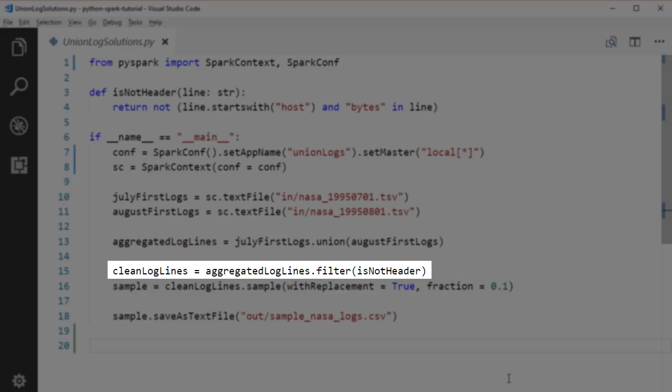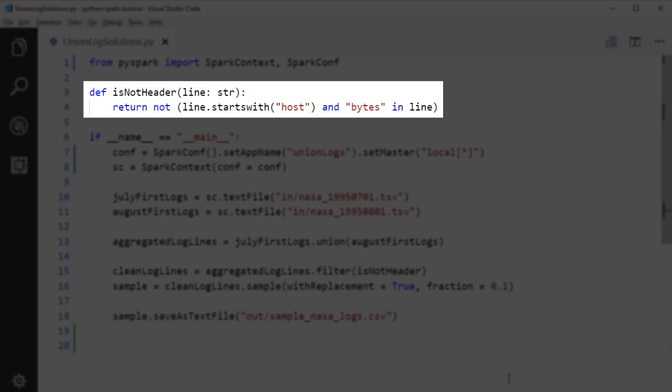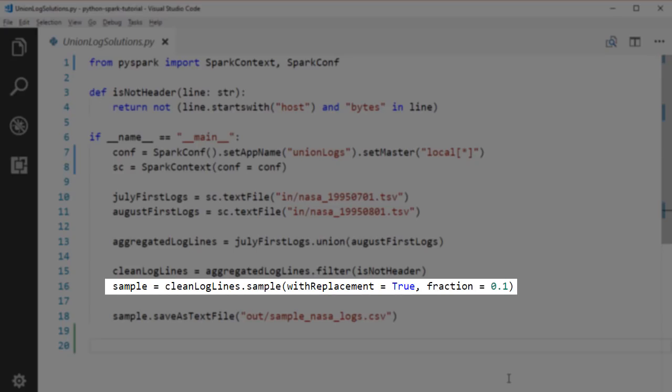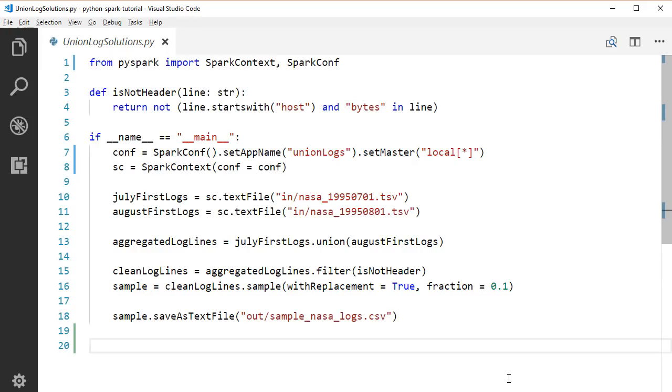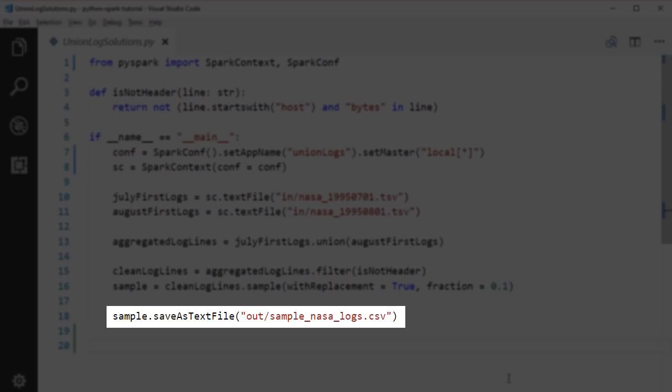Then we filter out the header lines. We have extracted the filtering logic to a separate method called isNotHeader. We get back a clean log file RDD which doesn't contain the header lines. Then let's take a sample of 0.1 on the RDD. Lastly, save the resulting RDD as a text file.